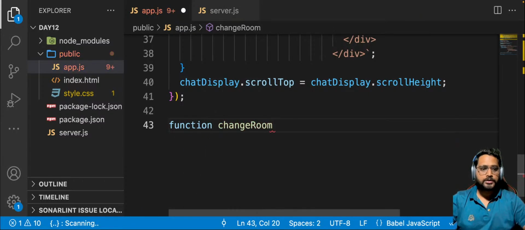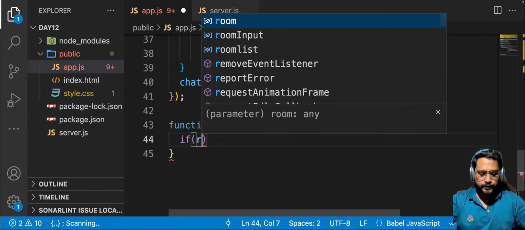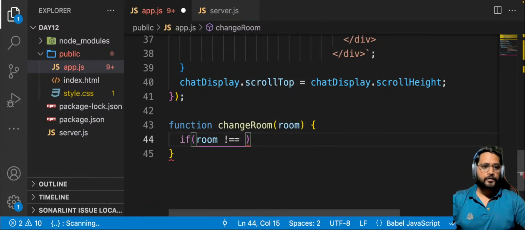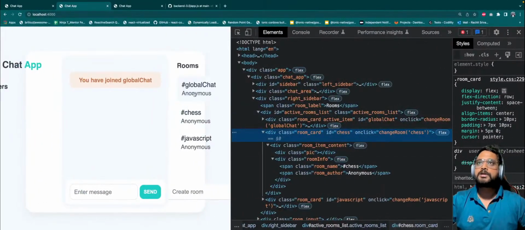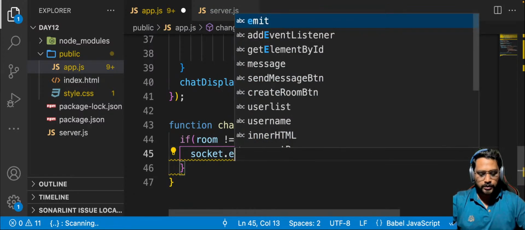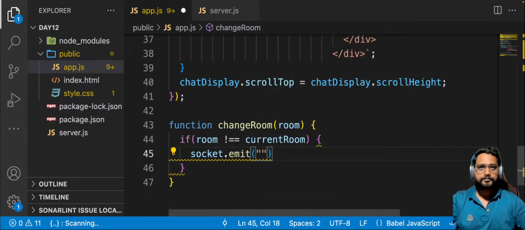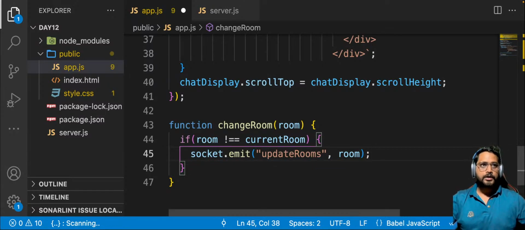Let's have a function called change room with the room that we want to connect to. If your room is not equal to current room, then only we want to do something, right? Suppose a person clicks on global chat again and again, we do not want to send unnecessary events. So I have written a condition: if the room is not your current room, then only do socket dot emit with update rooms and the room data. Okay, room name.